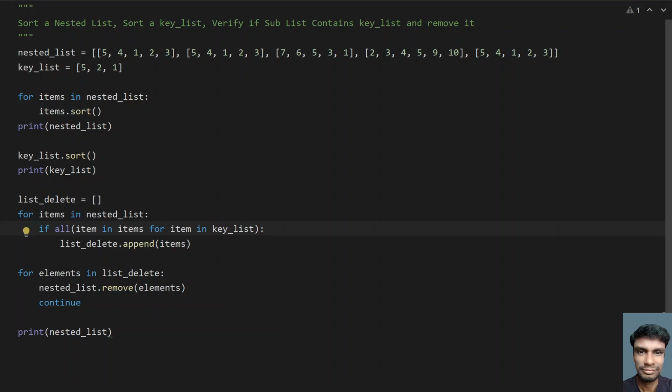Yes, so this is the complete program to sort a nested list, sort the key list, and verify if a sublist contains the key list and remove it.